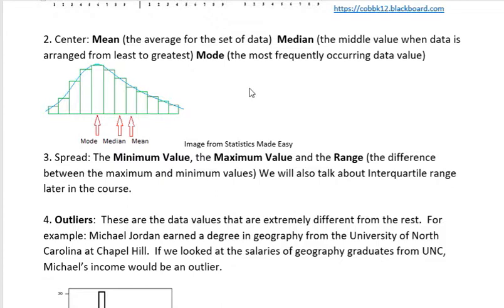And then the third thing is spread. We have a minimum value, that's the very smallest value. We have a maximum value, that's the greatest value. And so the spread, we talk about the range, and that is the difference between the minimum and the maximum values. We'll also talk later about interquartile range, but I'm not going to go into that in this video.